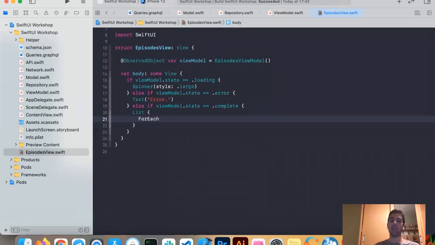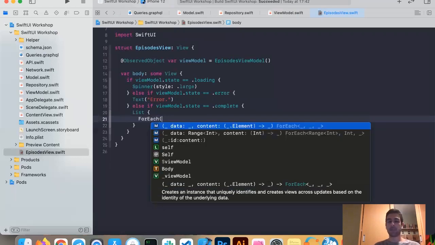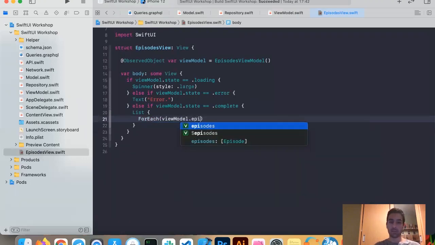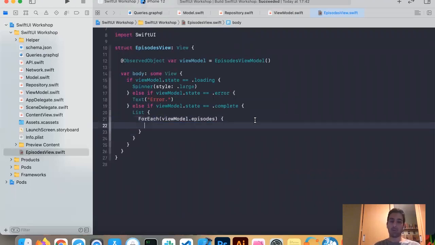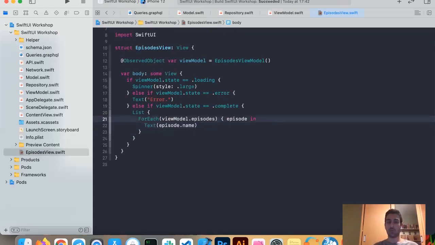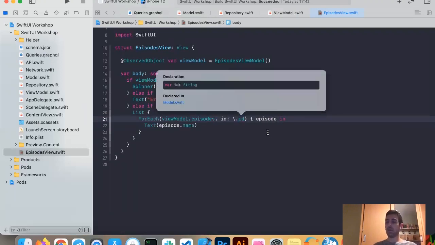So we'll say ForEach, which is a built-in SwiftUI function, and we will say viewModel.episodes. And for each episode, we want to, for example, show the name. Yeah, simple as that. But don't forget to provide an identifier here. For example, id, just the ID of our episode.